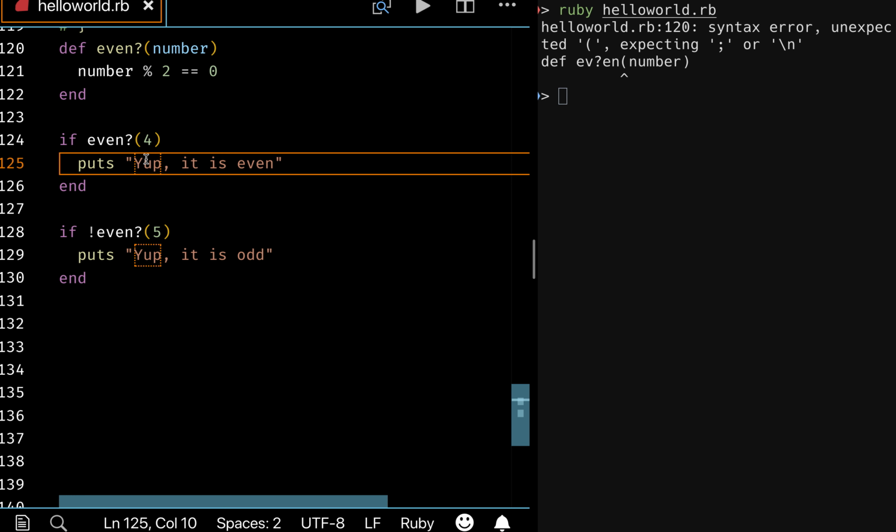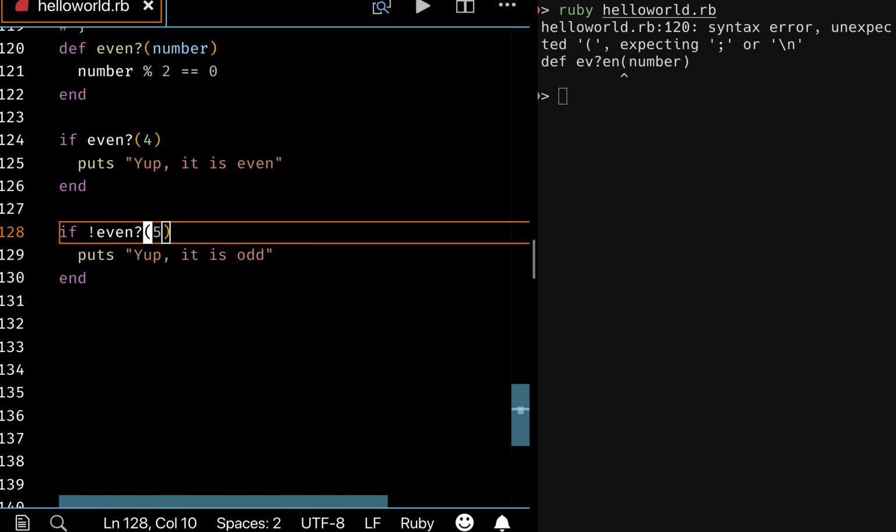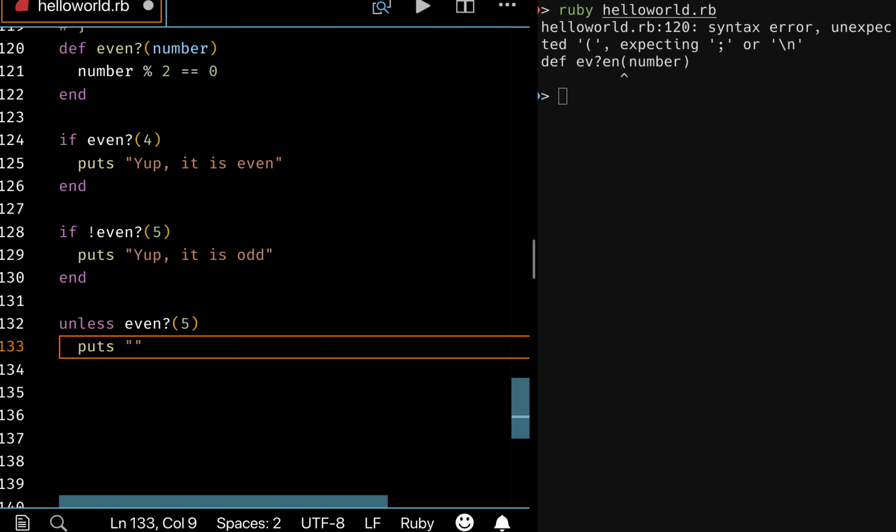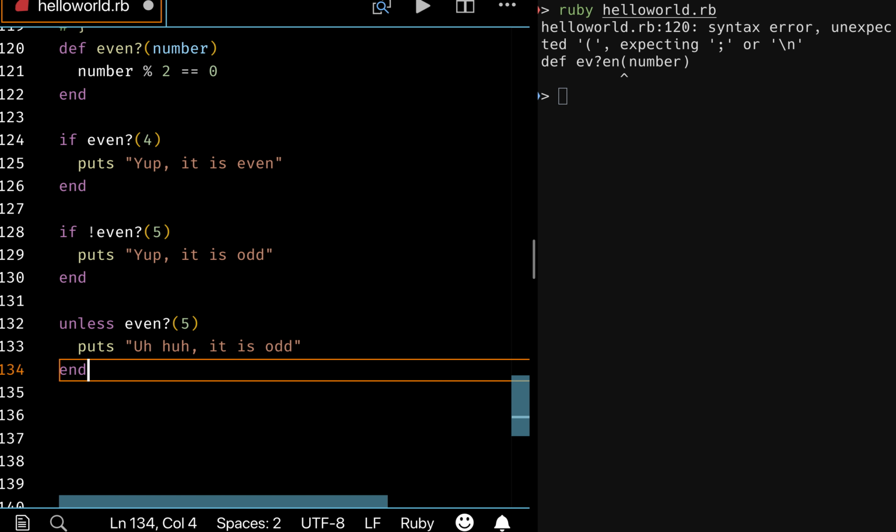Right? So imagine we didn't write an odd pair to our own custom even method, and you do something like this: if not even? Like, oh, that's a lot of syntax. If not even, then do this. Well, Ruby's like, oh, we have an unless. Unless this number is even, print, it is odd.